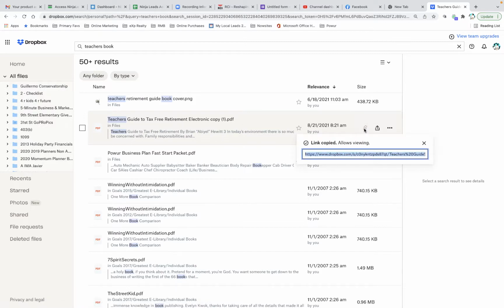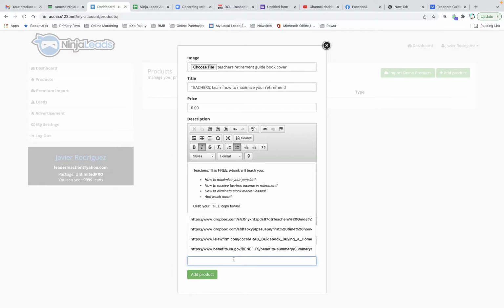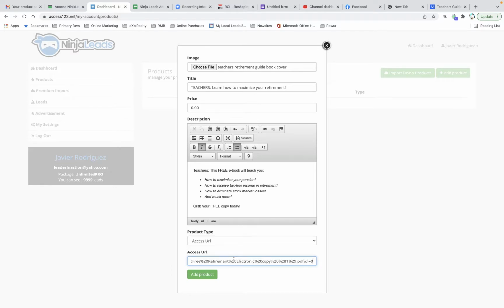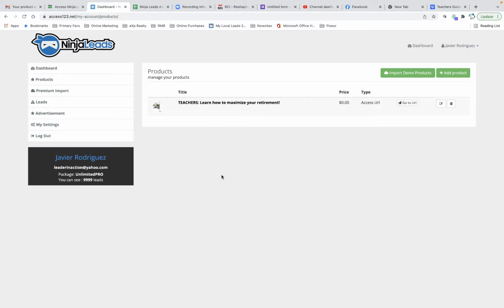I'm going to copy the link. And once I have the link, I'm going to go back to my actual dashboard where I'm forming my funnel or my landing page. And I'm going to simply go to the bottom where it says access URL, and type it in there. I'm going to click on add product, and it's done.